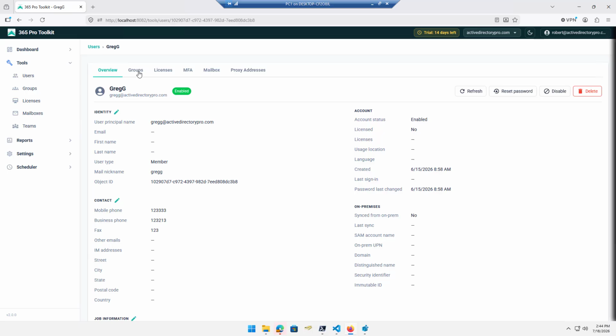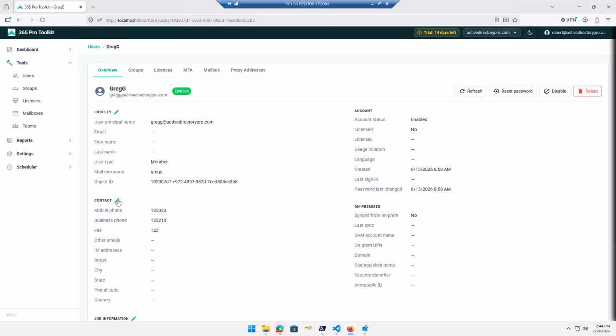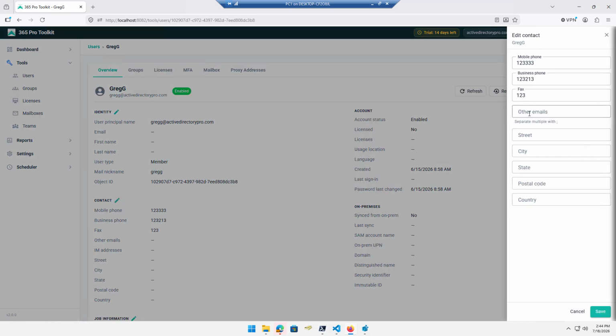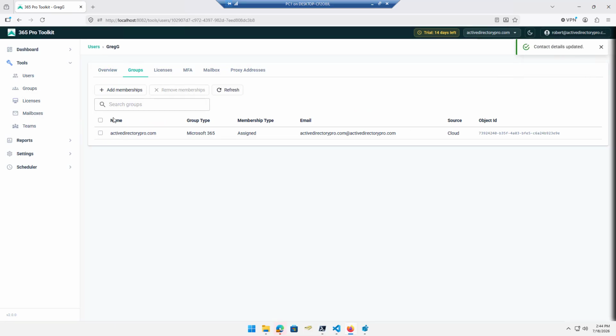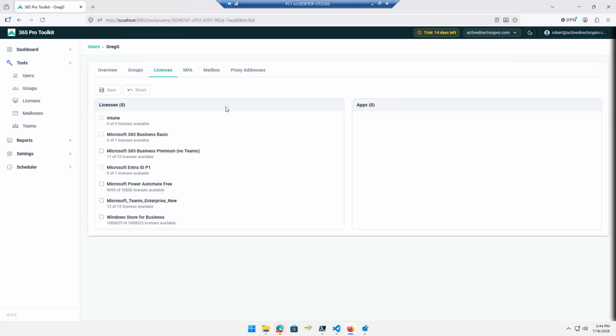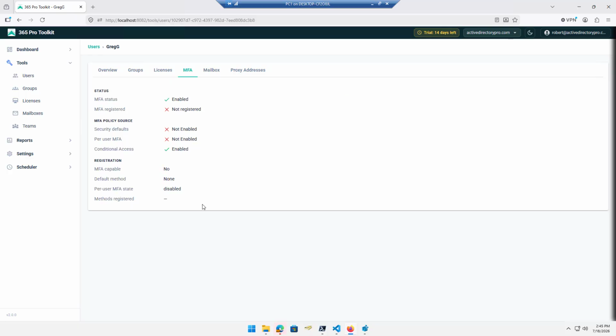And you see I've got the tabs at the top. I can edit any of the areas that have a little pencil, which means I can edit that information. So if I click edit, it'll come out with a little slider here and I can update it just like that. And then I can come through groups. I can add and remove users to groups. I can modify license information. I can pull up any MFA information on the account.